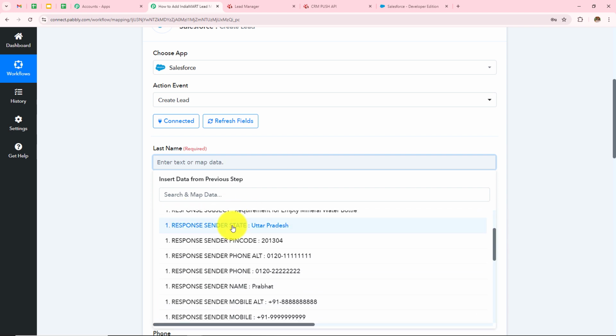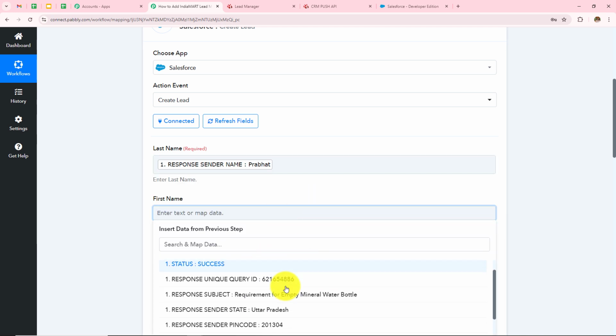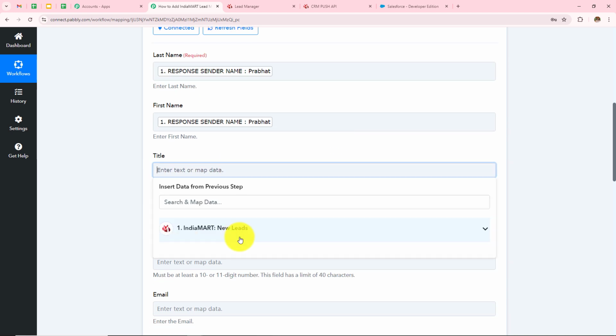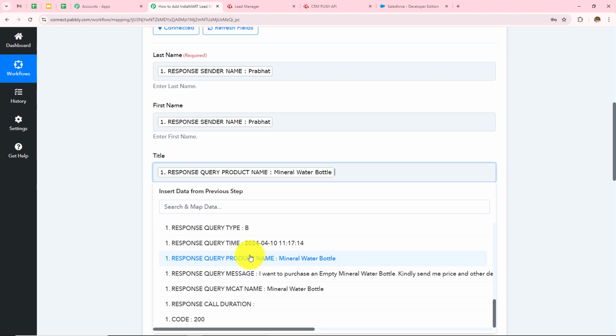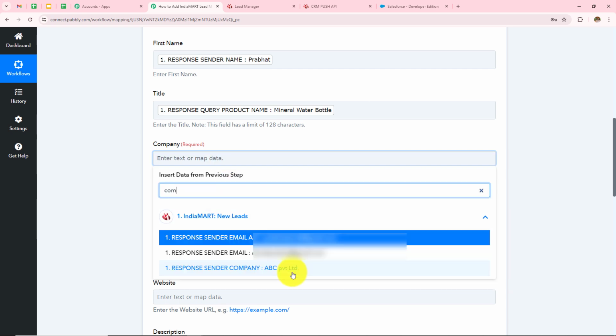And here we can see that we have just received the sender name, which is Prabhat. For now over here I am going to enter the last name as Prabhat, and then I will enter the first name also as Prabhat. Now I need to enter the title. So let's say I want to enter the name of the product as the title. So here this is the product name, mineral water bottle, and then I have to enter the company. So here we have received the name of the company as test data as ABC Private Limited.